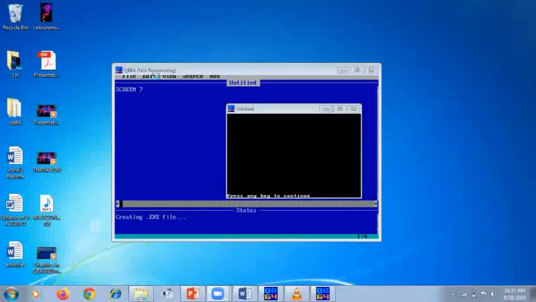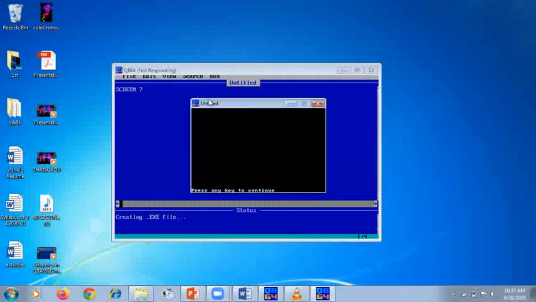Okay, so here you can see that when I switched between screen 7, the output screen, the screen resolution changes, right? And now what is the resolution of my screen number 7? It's 320 by 200. That means 320 pixels on the horizontal side and 200 in the vertical.